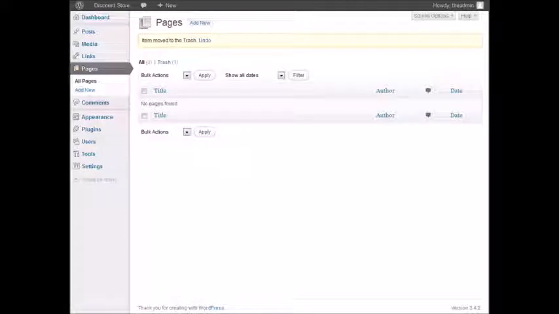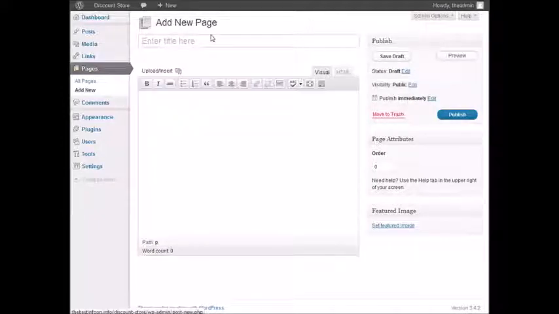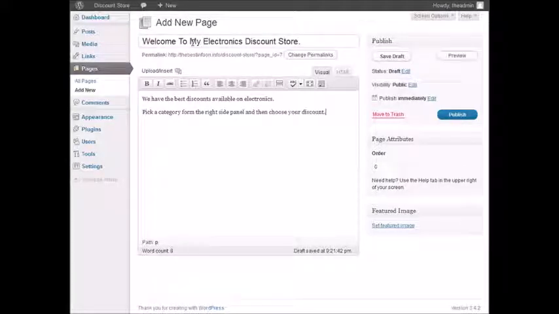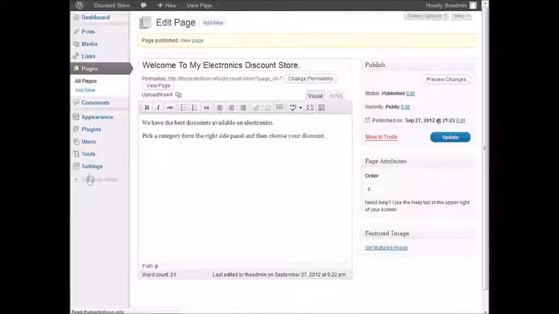Now what we want to do is set up a new page. We're going to add a home page. This is going to be the first page they hit when they come to our site. I'm just going to do a quick example here, but you should put some effort into creating a proper information page about your business. Let's publish this.